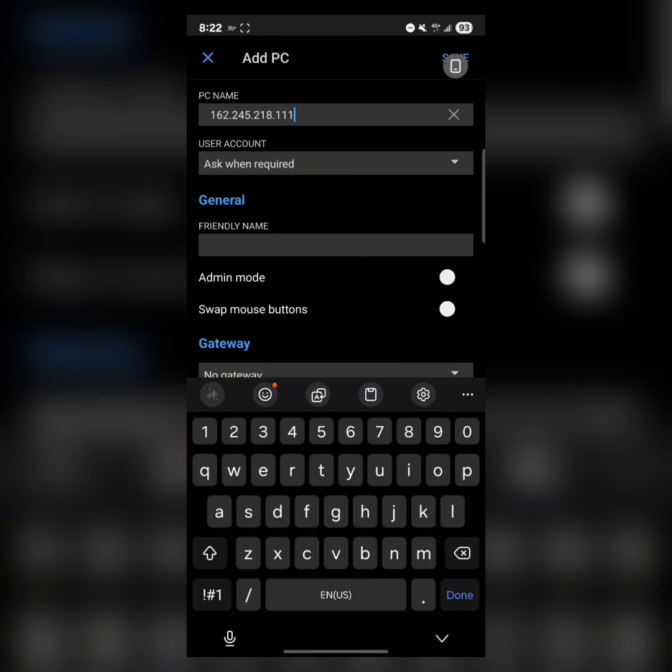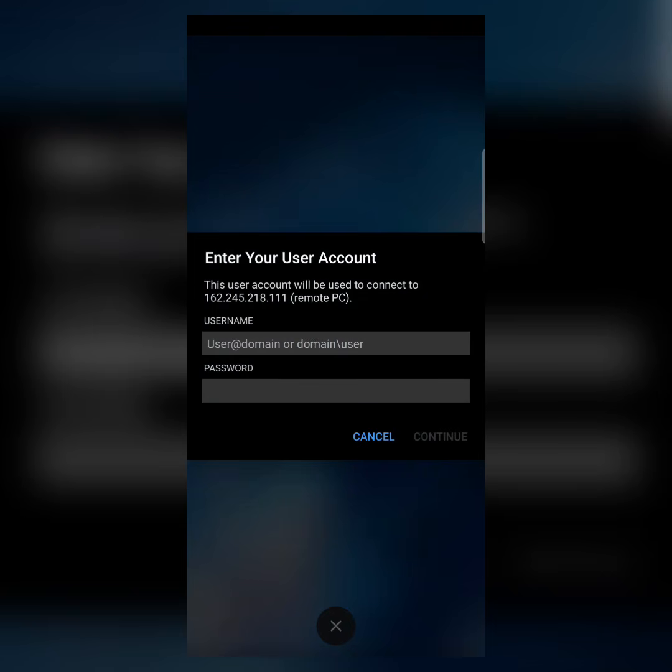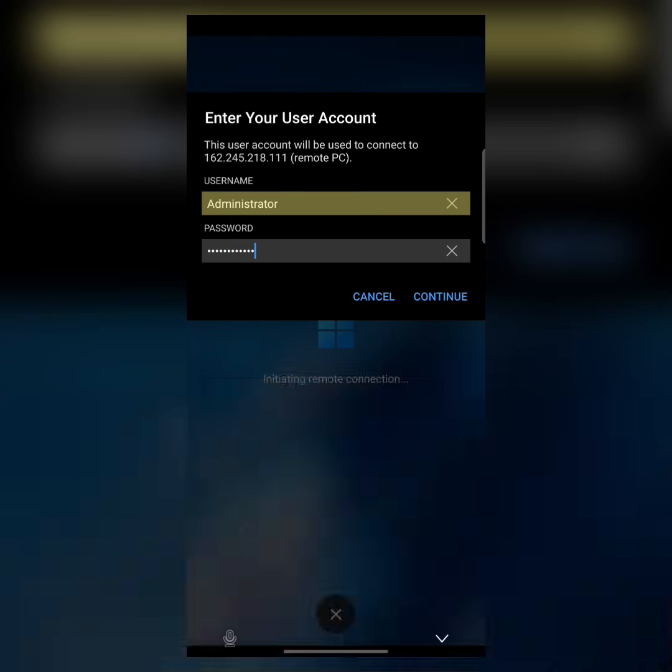When you buy it, you will see the IP address. Then this you can leave it to ask when required, right? Then you can just put a name like ME Cloud, like that. Then save. Then when you tap on it like this, it asks you for your username and password, right? So I'll just put it right here. The username should be administrator, because all RDP usernames are administrator, right? Then you click on continue.